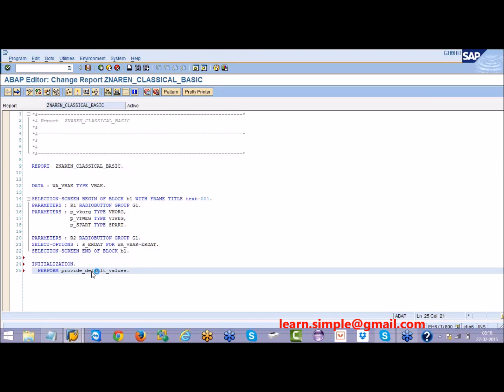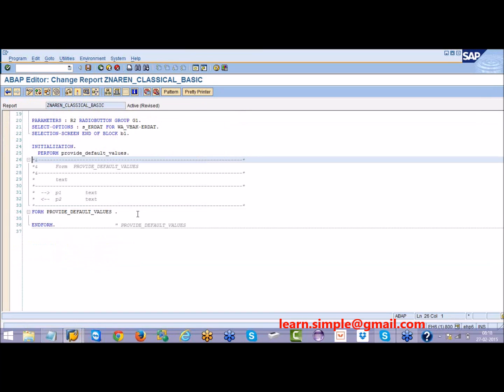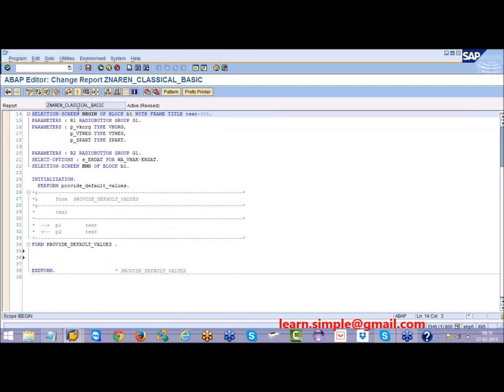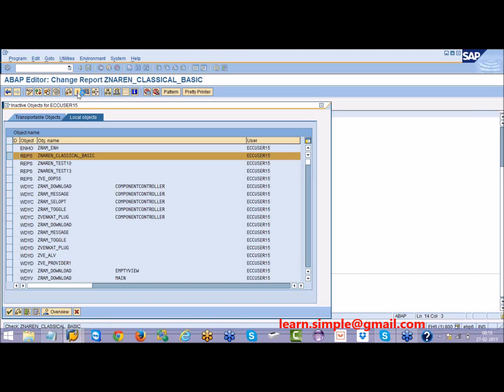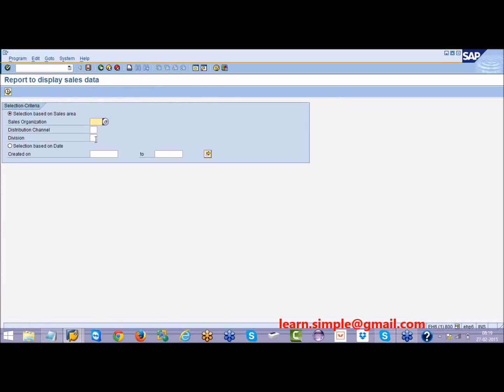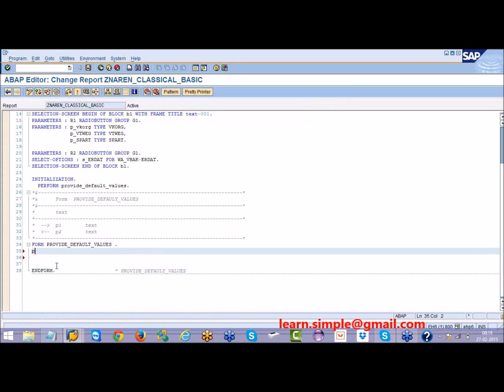Double click on this. Now I have a subroutine in which I can write my code. For example, as of now, what is happening when I see my selection screen, there is no value in the sales organization, distribution channel and division, but I want to give a default value. By the time when I execute, I want to see some default value here. So to do that, I can say here p_vkorg equal to 1000. So I am putting 1000 in p_vkorg. Let us see how it looks now.